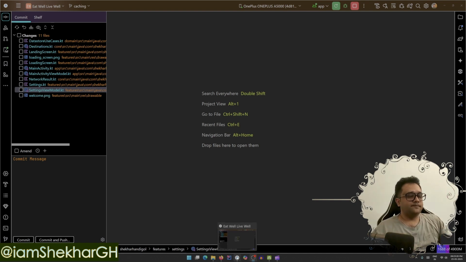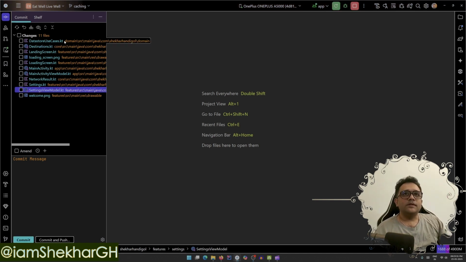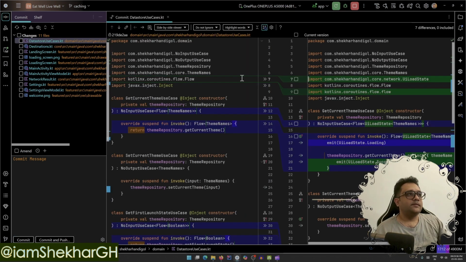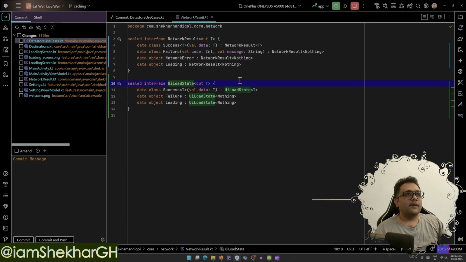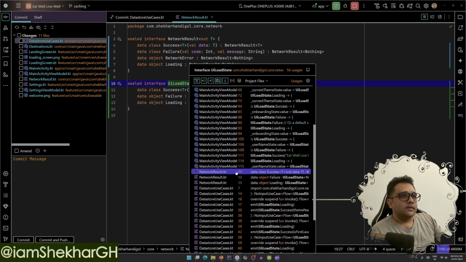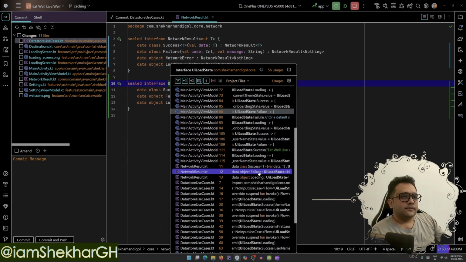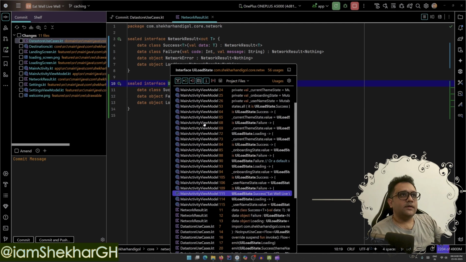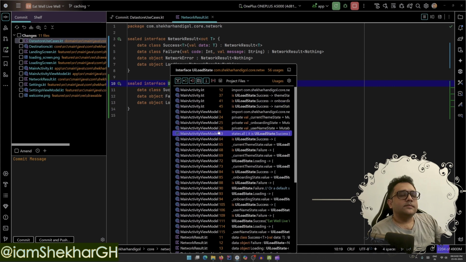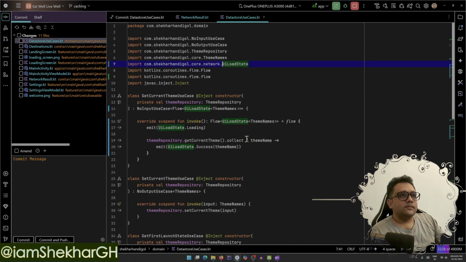So I've made a few changes. Firstly, I've added another generic function, like a state for all the, where did it go? Wait. Yeah, you can see it here.